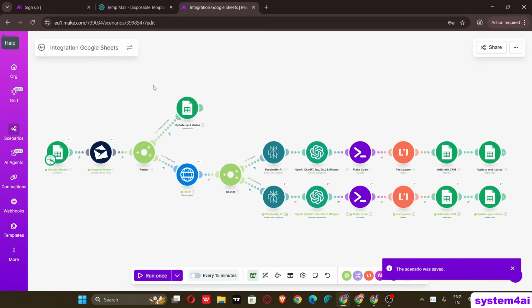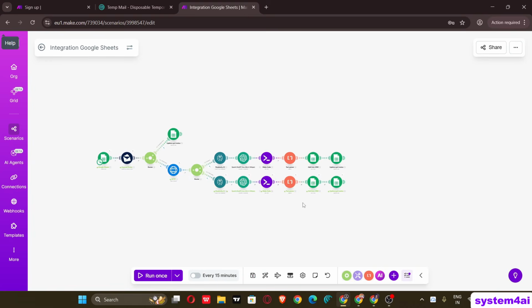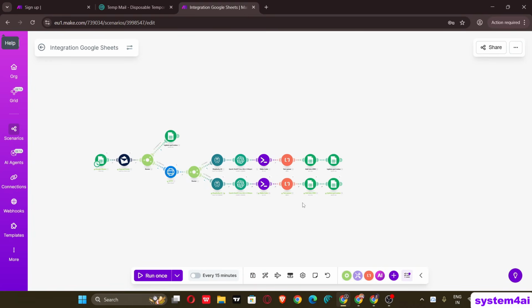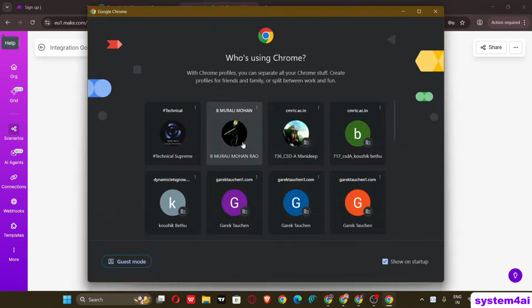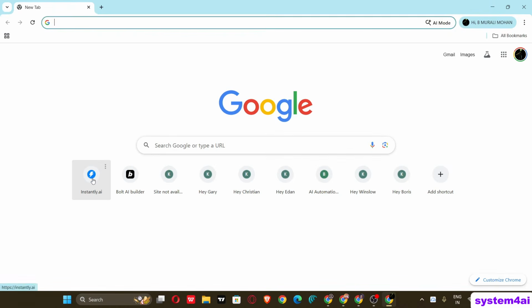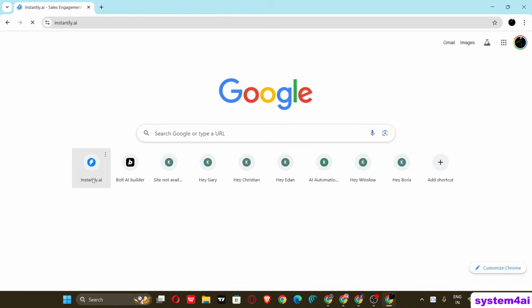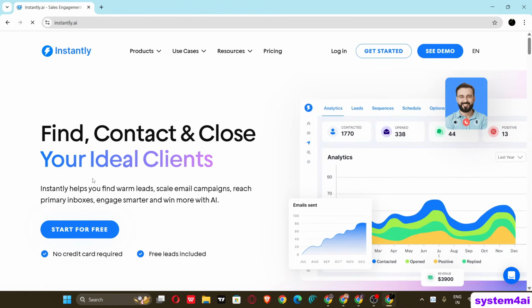Now, once all of this is done, we need to add all these leads into our email software, and our email software is instantly.ai. Let me show you. So I'm gonna open instantly.ai. This is the software. This is one of the most famous software for sending out cold emails. So let me log in.